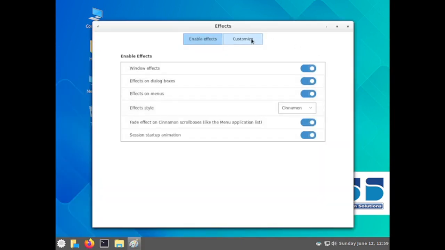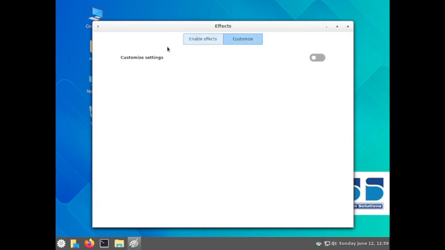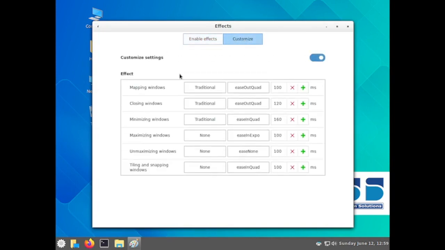Then let us check out the effects. So here you can enable and disable the effects. You can customize the settings also. So you can speed up or speed down the effects.